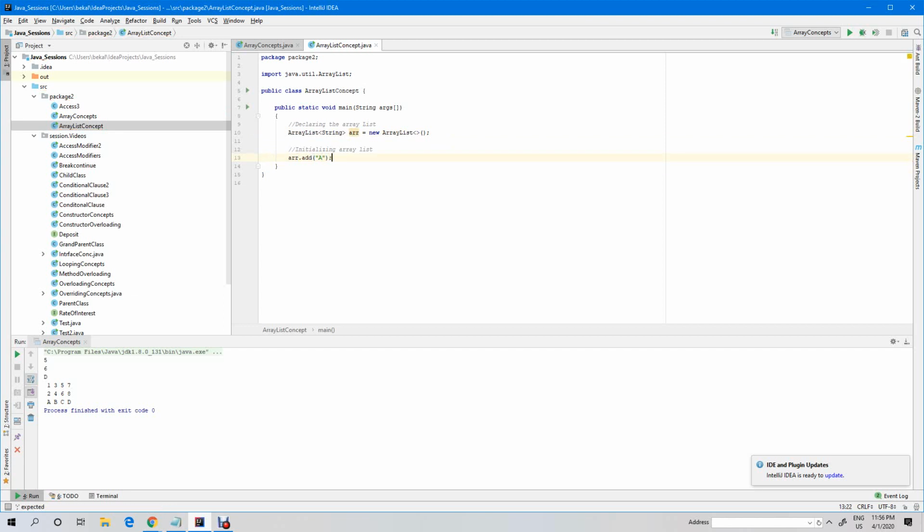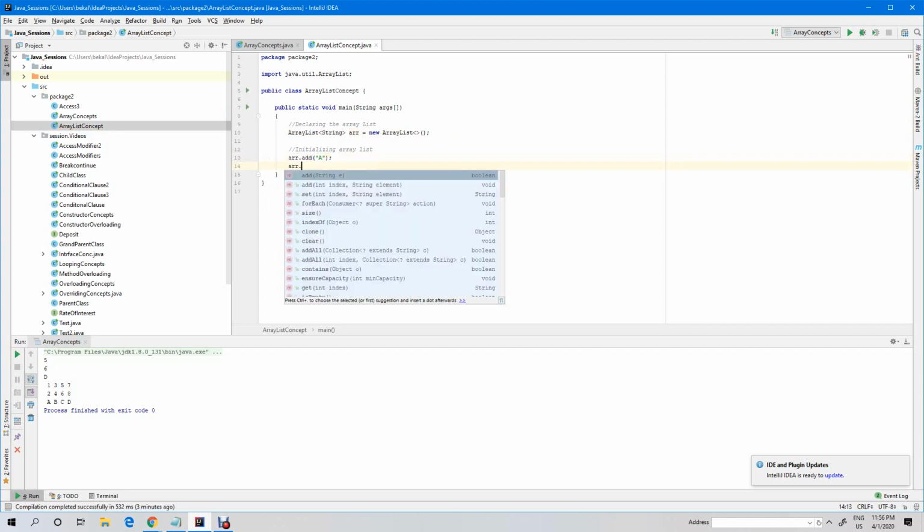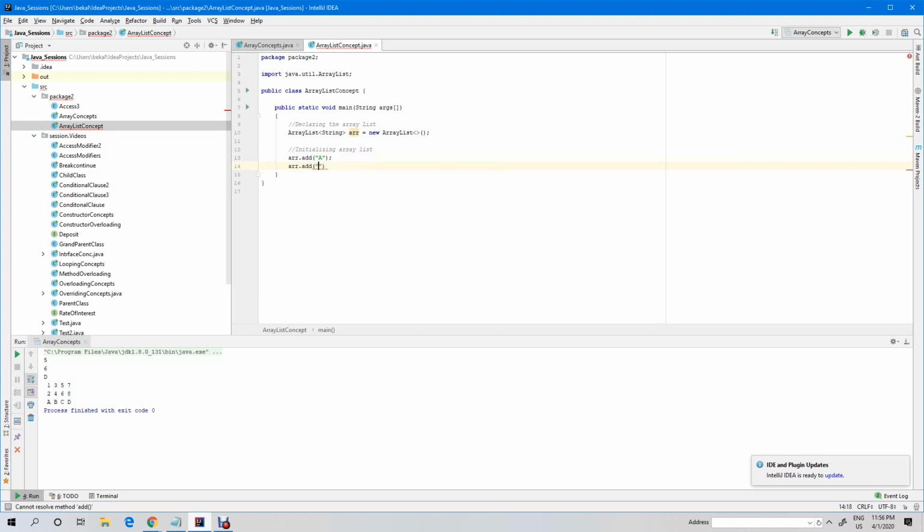Let me add one by one. I am going to say add b, right? Two elements I'm adding. This one is from subscript 0 and this one is from subscript 1. Compared to an array, this is index 0 and index 1, right? So similar to an array, this is how it will be stored. But here we will not give a subscript of 0 or 1; we just add the elements one by one.